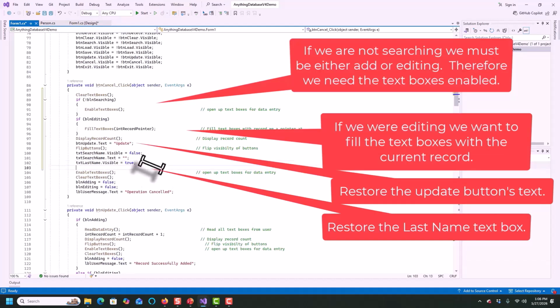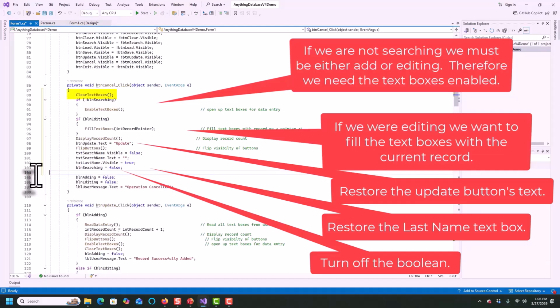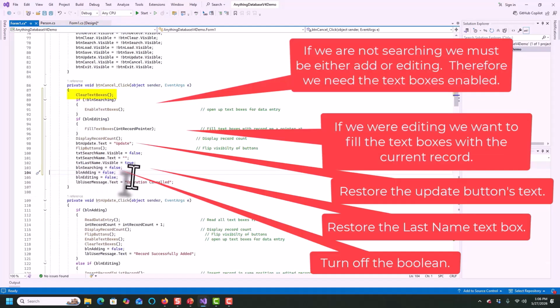I want to set BLN searching to false. We want to turn off that Boolean, so we're not dealing with that thing anymore. I don't need to clear the back text box or enable text boxes, because I believe we've done that. We've enabled text boxes up here, and we've cleared them up here. So we can blow this away. Let's do it like this. And our adding goes false, editing is false, and the label is operation canceled is showing here. So that takes care of our cancel routine and puts it back the way it does.